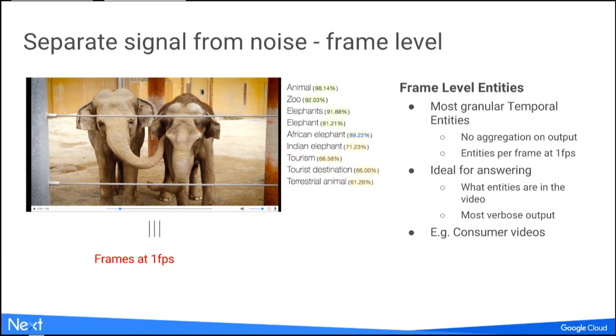For example, there are a lot of scenarios in, say, surveillance where the video is not moving. It's always pointing in a certain direction. In which case, if I do a shot change, there is no shot change. This video is always one shot. So frame-level entities make a lot more sense. The other thing is consumer videos. For example, if it's a long-form video and you want to understand exactly what's happening at a much more granular level, even at the shot level, some of these frame-level entities make sense.